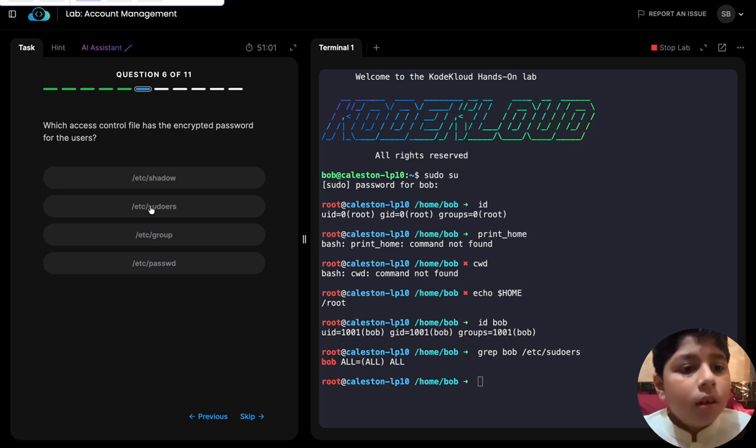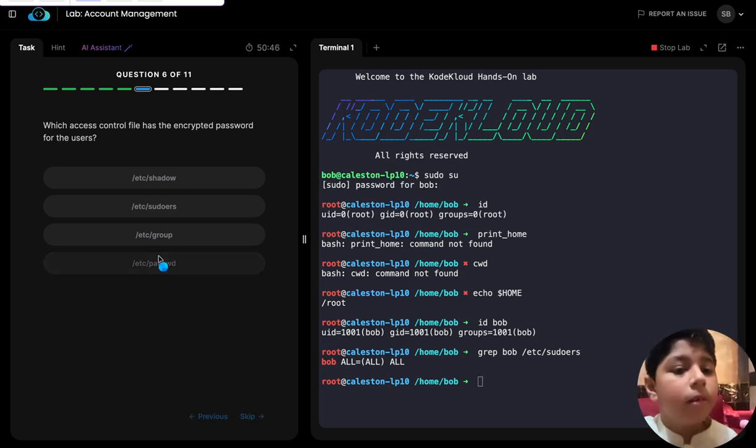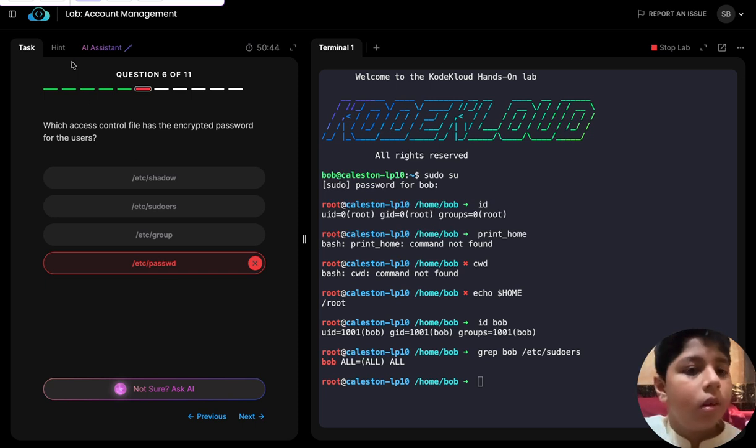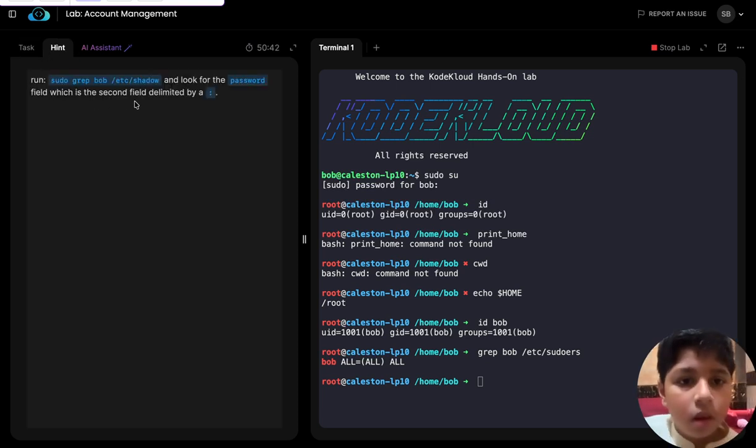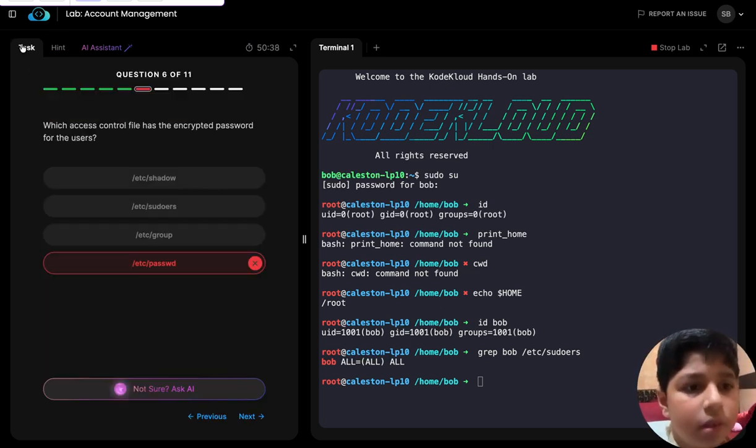Which access control file has the encrypted password for the users? The /etc/passwd file does not; /etc/shadow has the encrypted password.